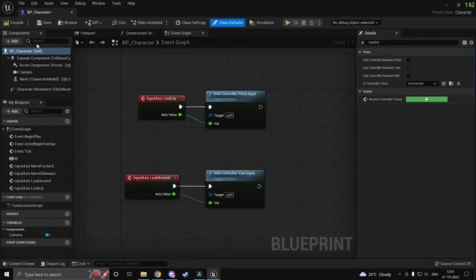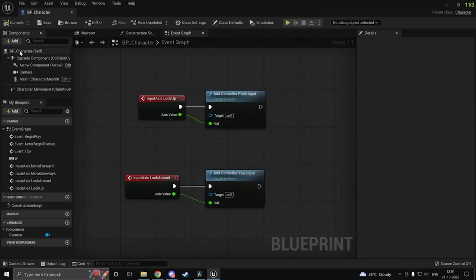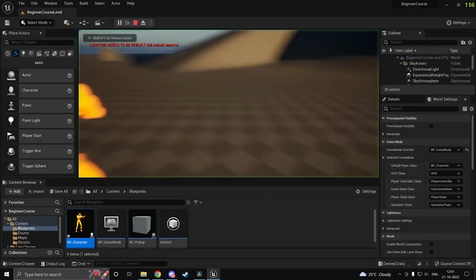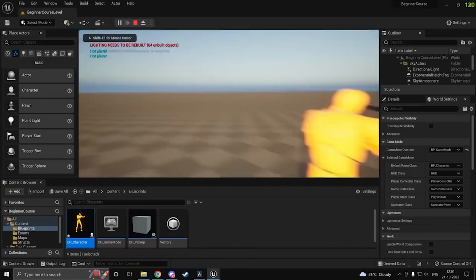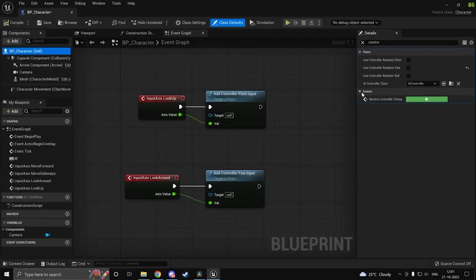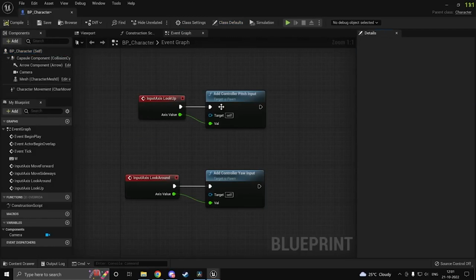So for now, we'll just disable this. And even for the yaw part, you could disable this, and you could technically do something like this and maybe set up some other logic in order to actually rotate your character, but for our purposes, we'll only do it for the pitch.